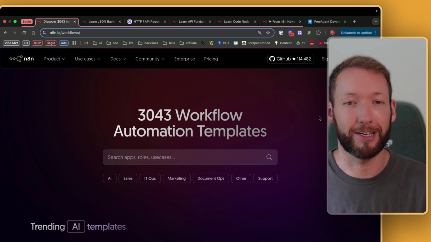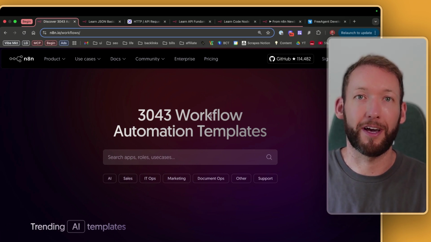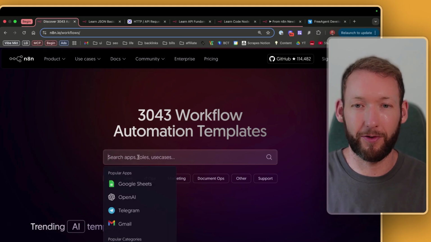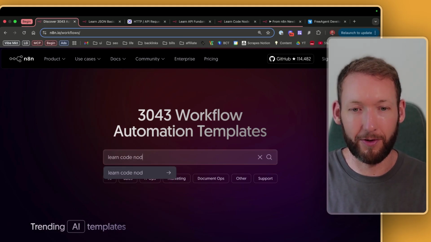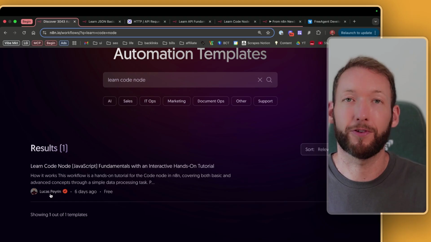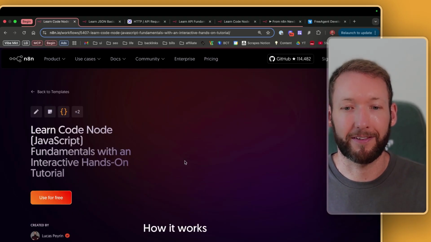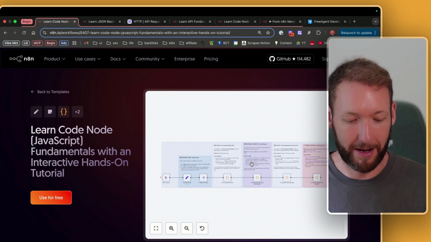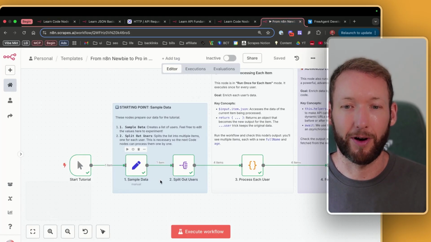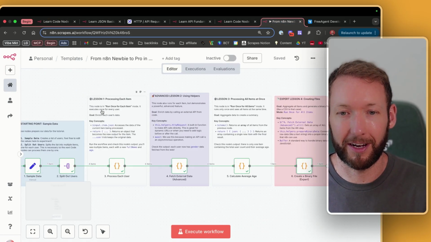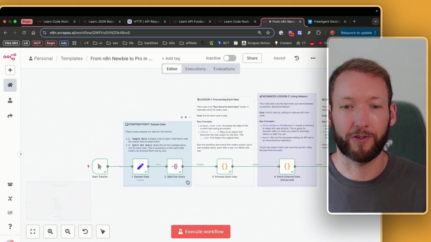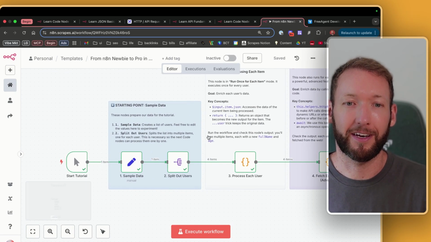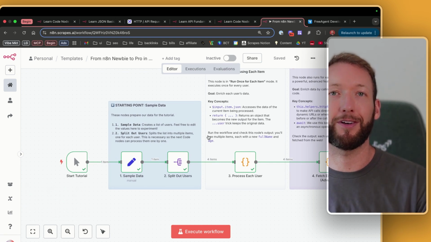So we're going to show you a really cool demonstration of a free template that shows you how to do that. So go to n8n.io/workflows, and we're just going to type in learn code node, and we've got another example from Lucas Peyrin here, and we're going to go into that example. We're going to click to explore, and we're going to copy and paste. Just copy it, go to a new workflow, and you're going to paste that in, and it's going to look a little like this, and it's designed to just execute workflow, and that will run through, and you will be able to see exactly the different elements we're going to run through now.